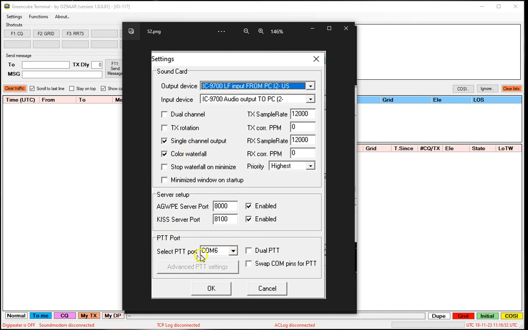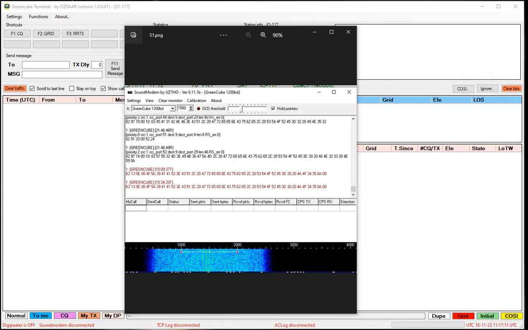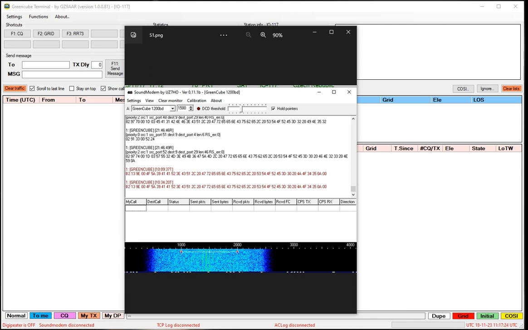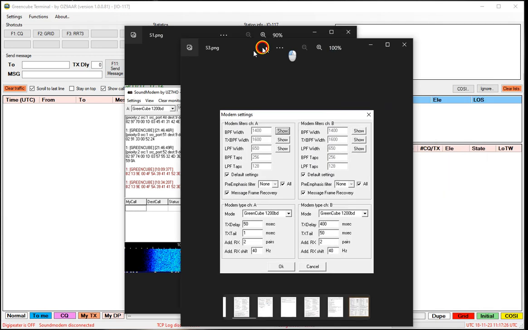In my case, PTT for the radio is on COM6. The ICOM 9700 gives you two virtual COM ports. You can use those for PTT. Again, this is a little bit out of scope for this video, but just know that you need to set that correctly. Sound modem has another setting or another setup page. If I can find it. This is the second page.